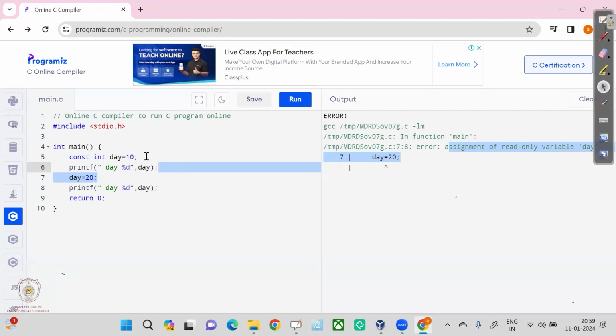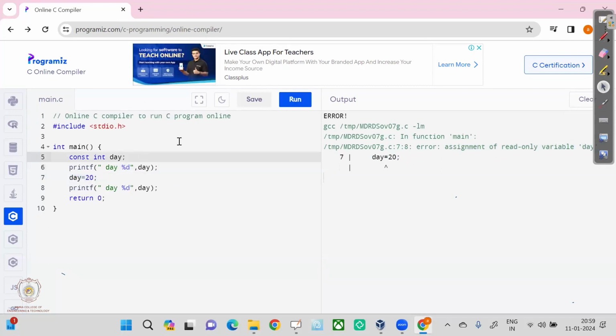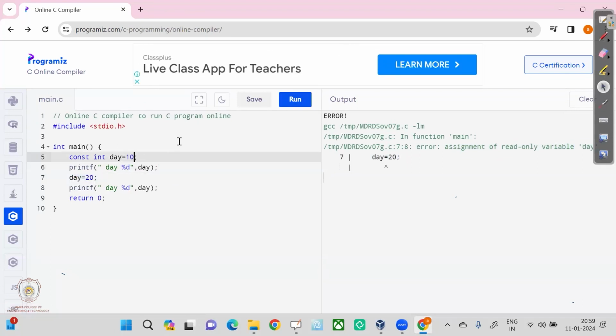And it should always be initialized in the same statement only. If I try to initialize from below, it also doesn't allow. So a constant value should always be declared in the same line in C language. In other languages, it will be different.